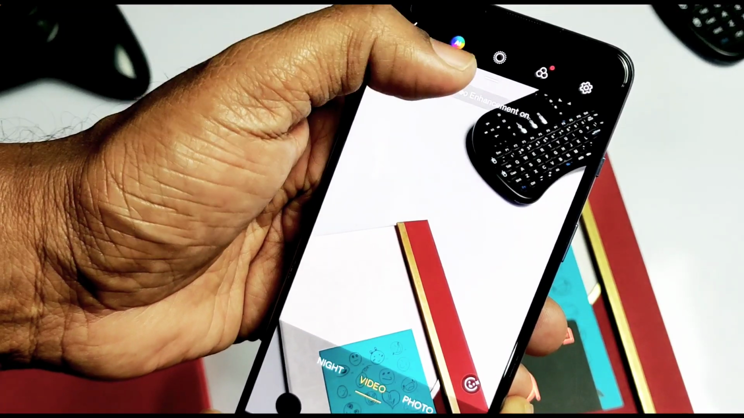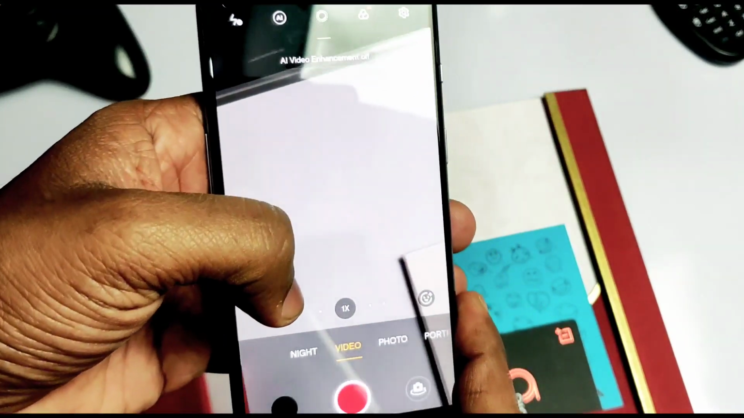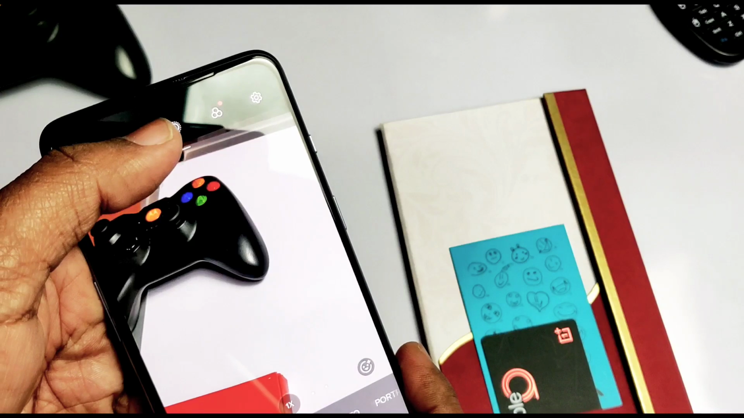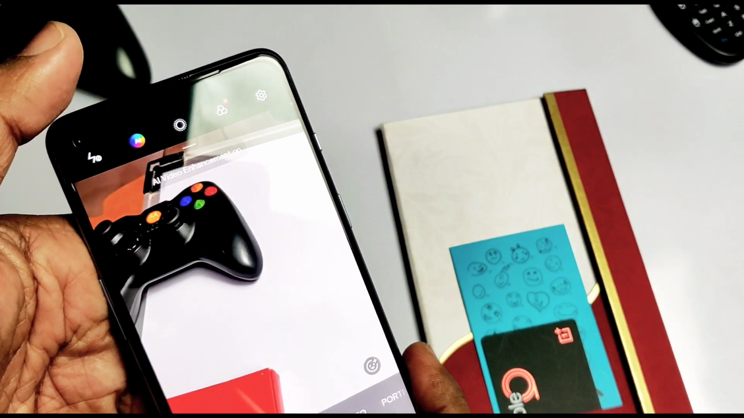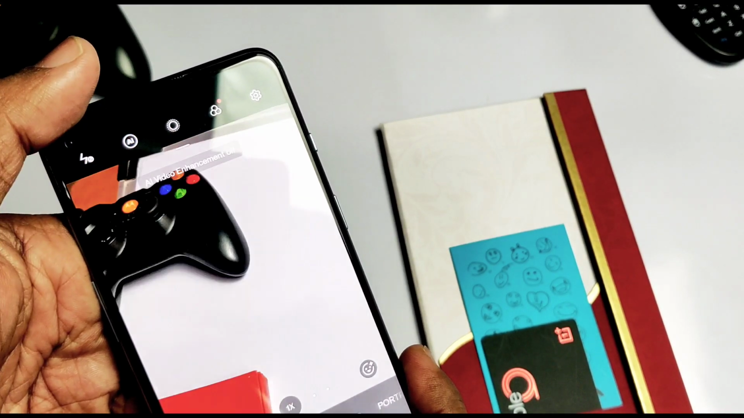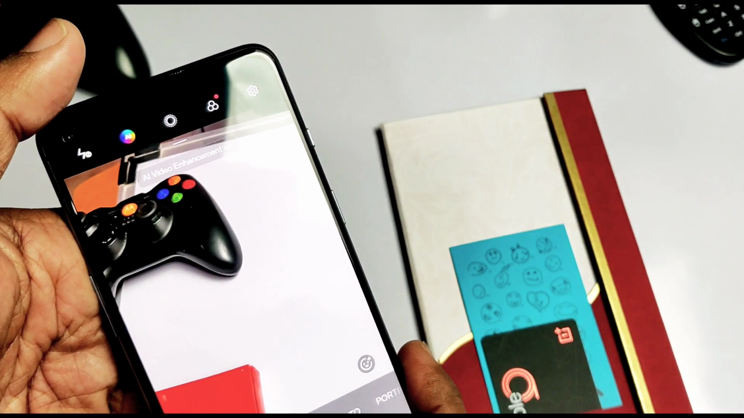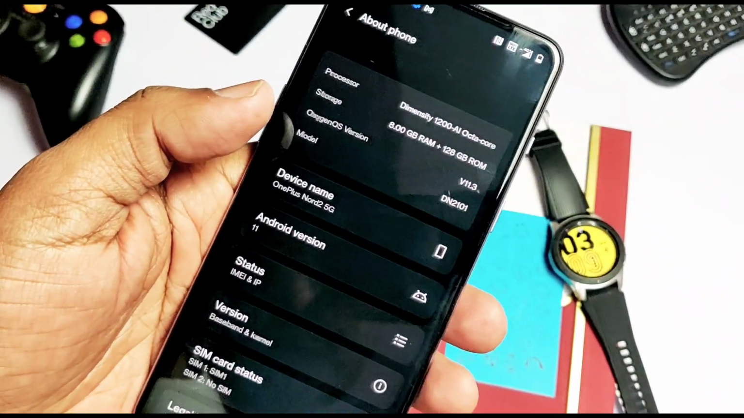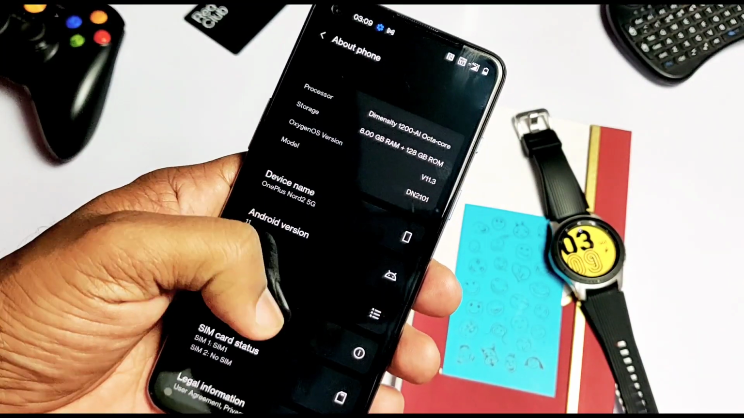Hope you understood the whole process of restoration of stock Oxygen OS. If you didn't take the Android backup last time, then I have another process of restoration of Oxygen OS. If you want that, then please mention it in the comment section. I will create another video.